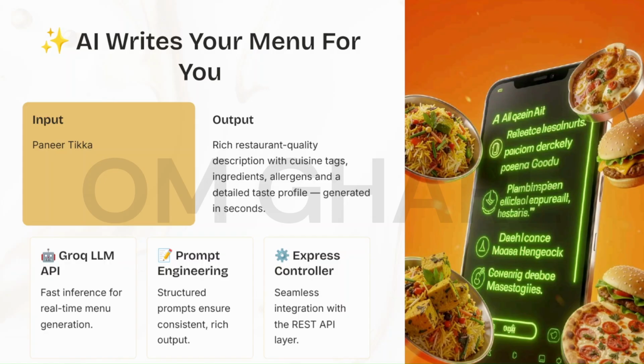Finally, the backend sends this information back to the frontend, where it can either be displayed to the restaurant owner for review or saved directly to the MongoDB database. This feature significantly reduces manual effort while maintaining consistency across all menu items. Instead of spending several minutes writing the description for every dish, restaurant owners can generate professional quality content almost instantly.